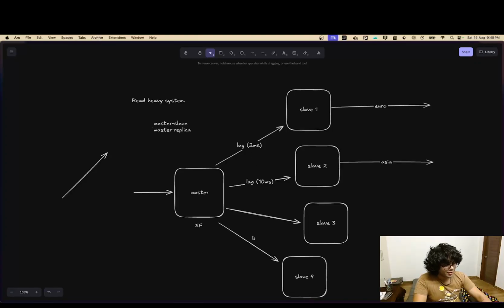This lag is called replication lag, right? And it can vary. Another term that I want to introduce you to is called eventual consistency.